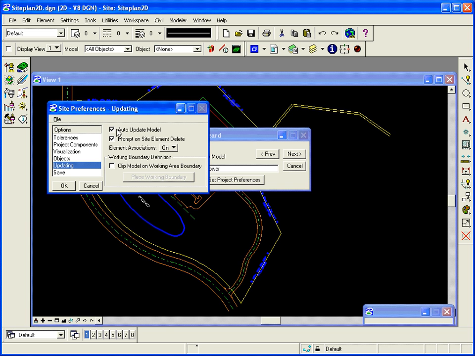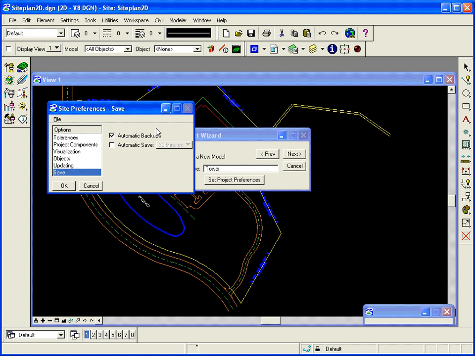For updating, we're going to auto-update the model. So as we make changes, the contours will redefine themselves and update so that we can see the most up-to-date current surface. We have associations turned on, so that if we make changes to an element and other elements are associated to it, those elements will update. And then look under the save option.